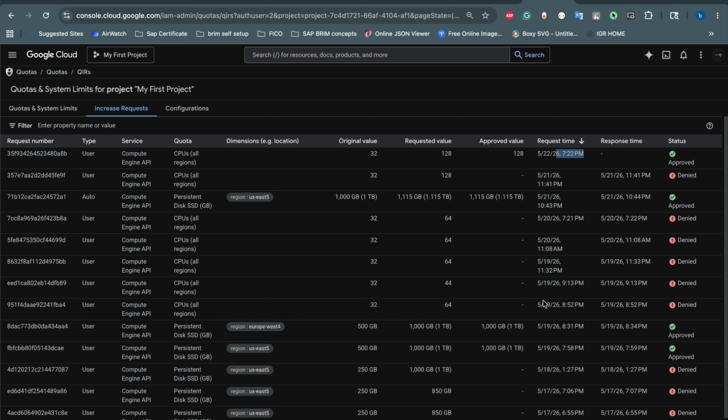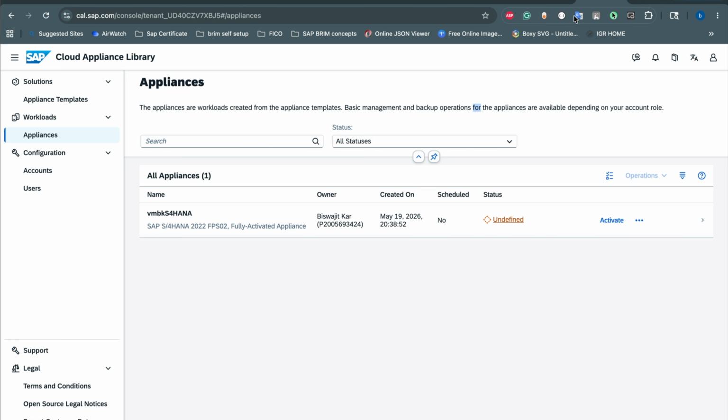Every day I was trying. Like 5:19 I tried, 5:20 I tried, 5:21 also I tried. So why not try today also? So when I tried, success, and it's approved. So now I have all the required things to deploy an SAP instance. So now I'm really excited. Let's start to deploy that.